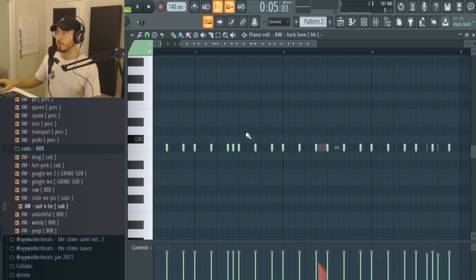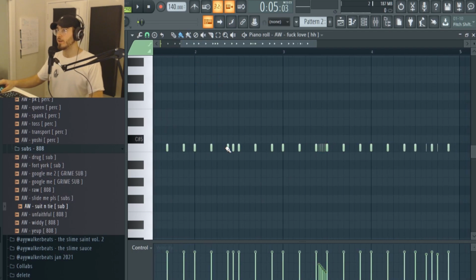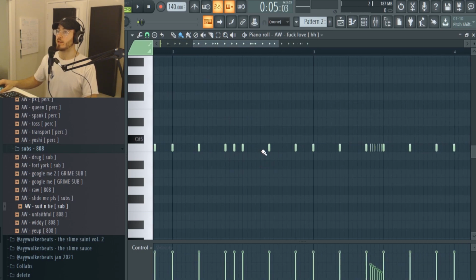So I just like to use the paintbrush tool at the top here. Just click one of the notes. It kind of copies and pastes it when you use the paintbrush tool, so it's easier to paint notes in. This is what it would sound like.